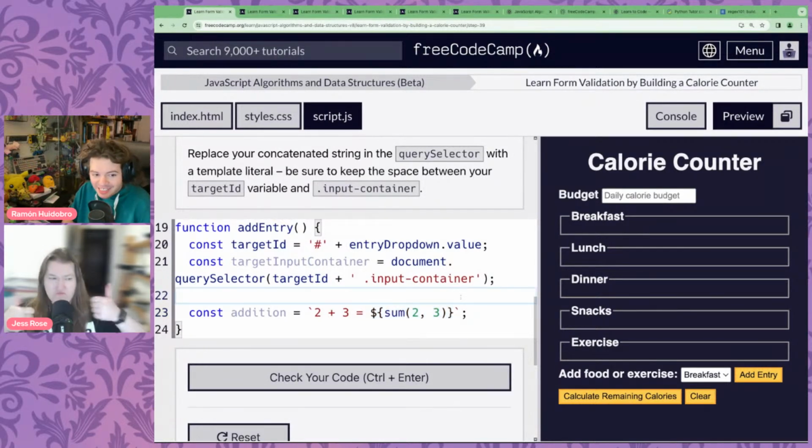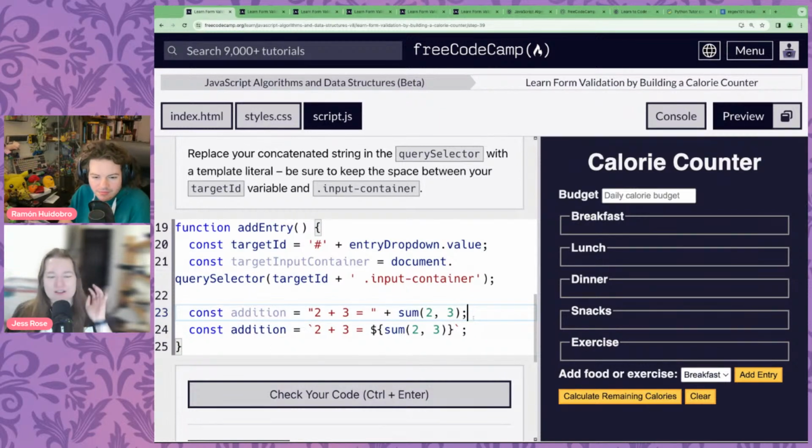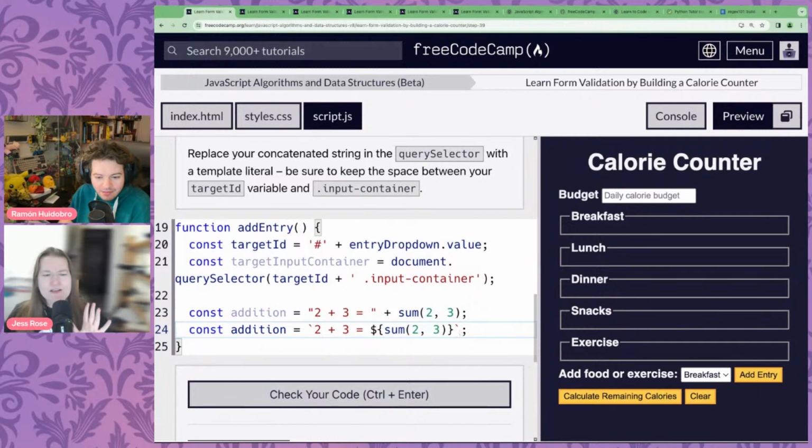Correct. It is the same as doing this, and this is if we had a sum function. But you see, I don't have to be adding strings. I can just have one string and have it be interpolated. Okay, I'm cautiously with you.